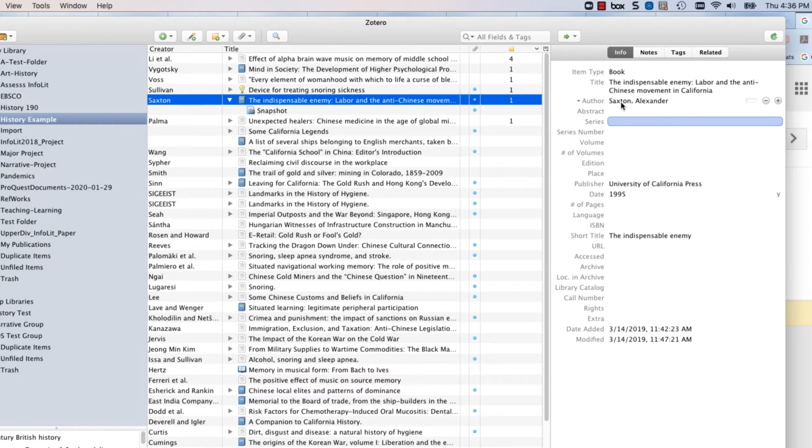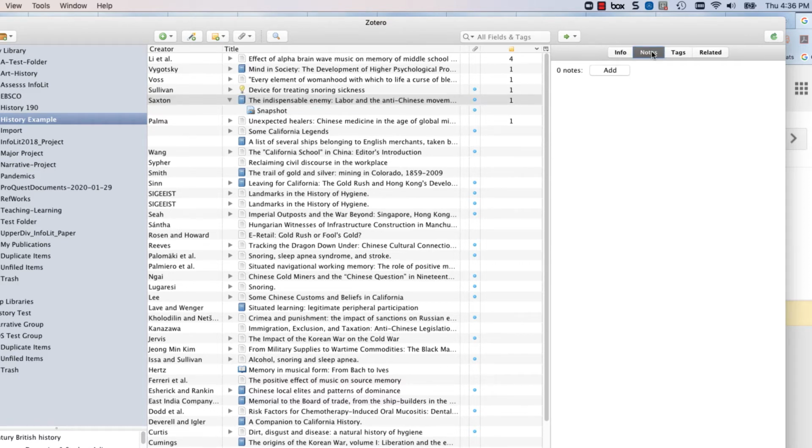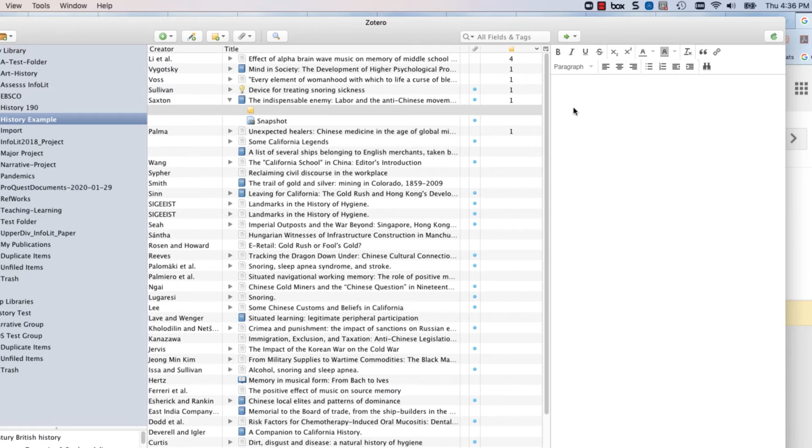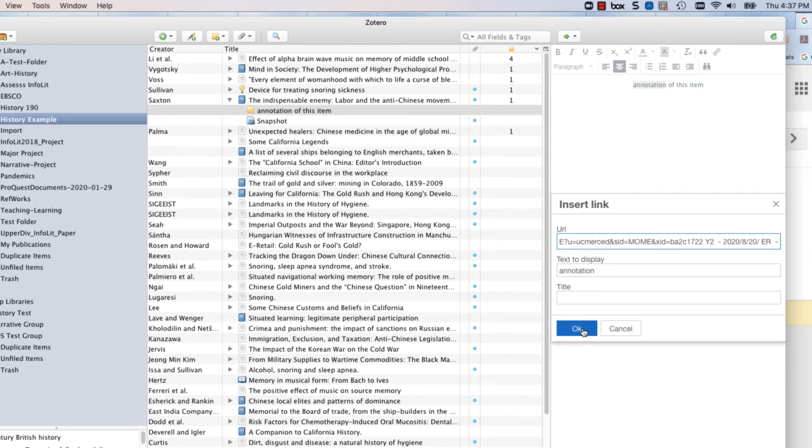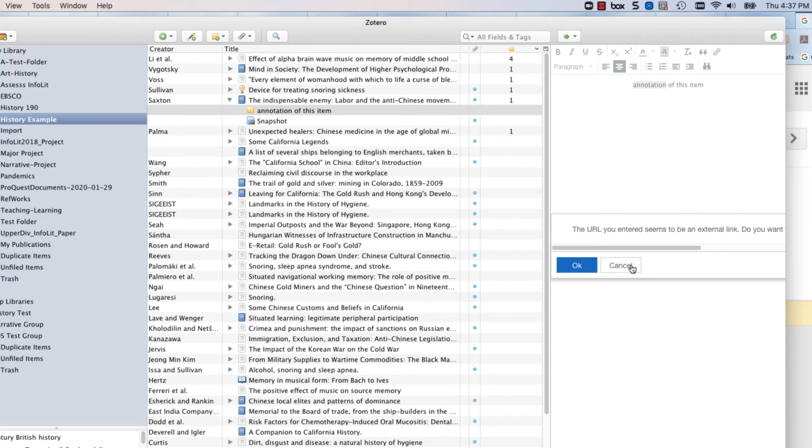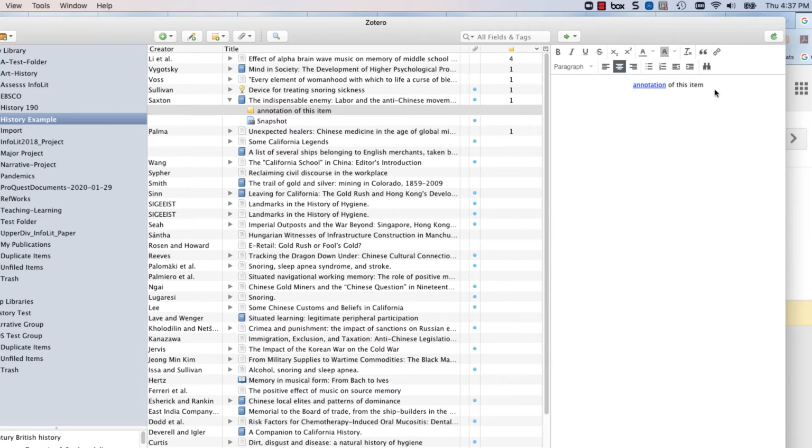For a citation, you can also add notes. There's a notes option up here. Click add, and you can type information. Perhaps you're doing an annotation. You have some options for basic formatting. You can also hyperlink to something. So if I had a URL, I could put that in. I'm just going to cancel that.